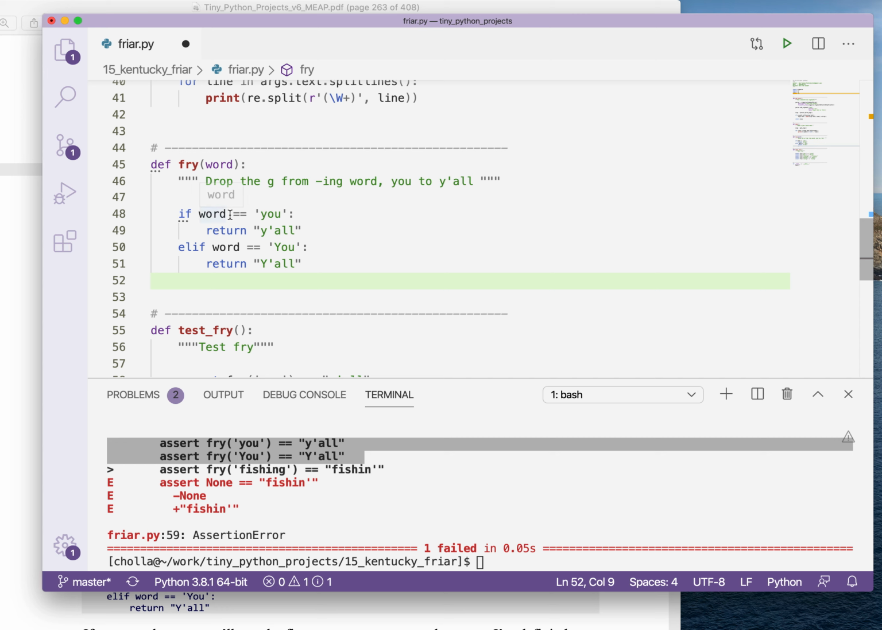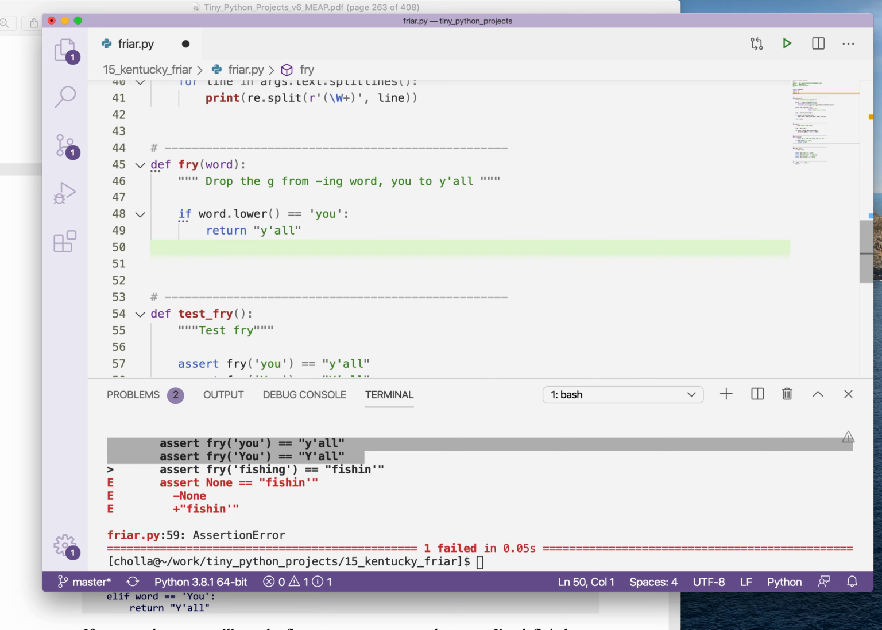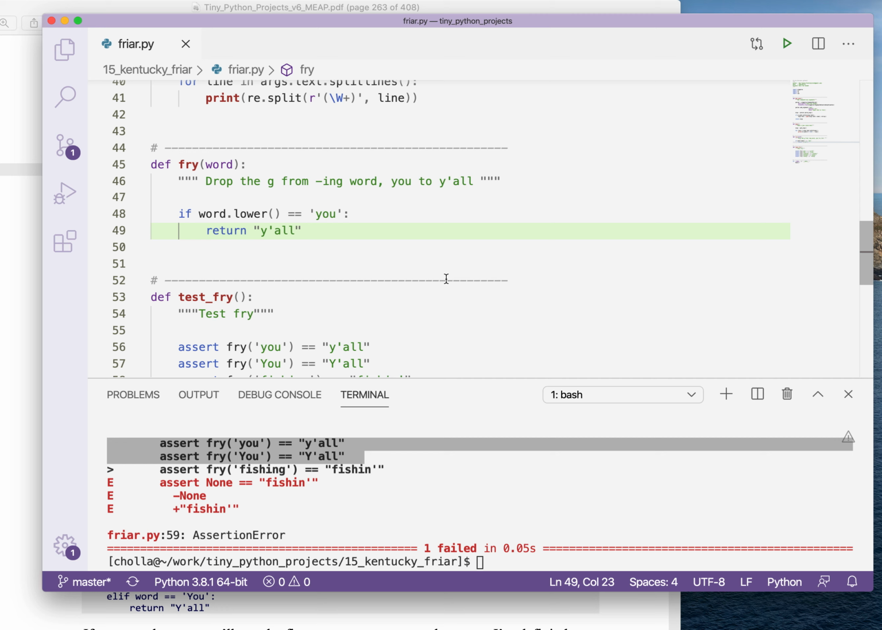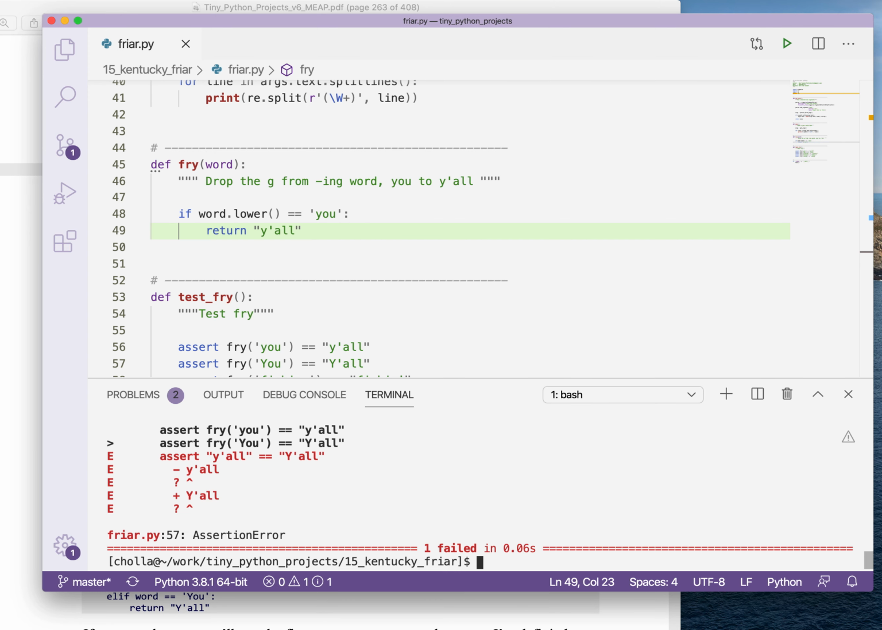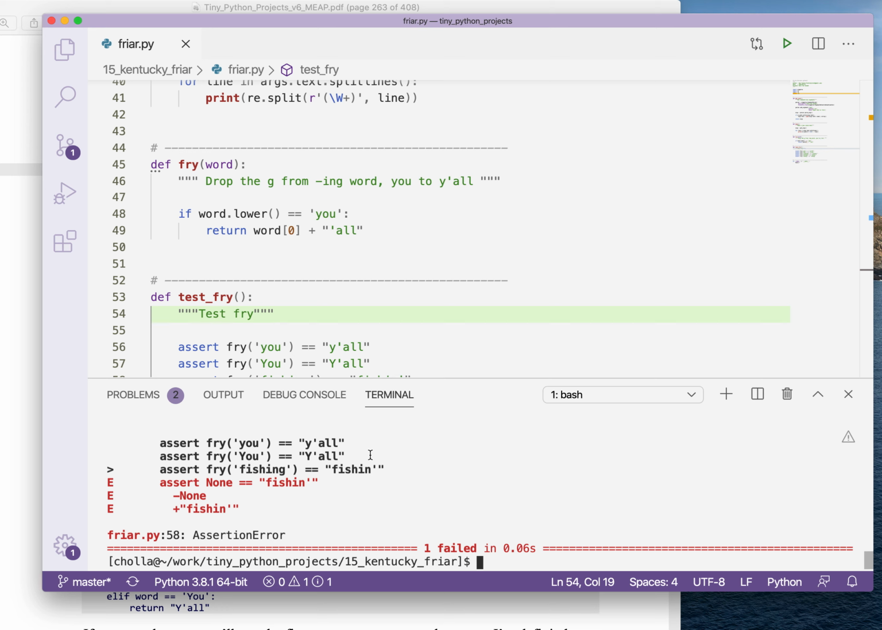You know, for one thing, I could lowercase this word, right? I could lower that, and then I only have to compare it to the lowercase version. But the problem is that if I wrote it like this, I would always be returning "y'all" lowercase, and that would fail my test. Let's verify. Yes, it would fail the second one there. So I could, for instance, say word[0] plus that. So whatever is the first character, and then "'all", the all part after that. So if I run that, that works. So that's a slightly shorter way to write this.